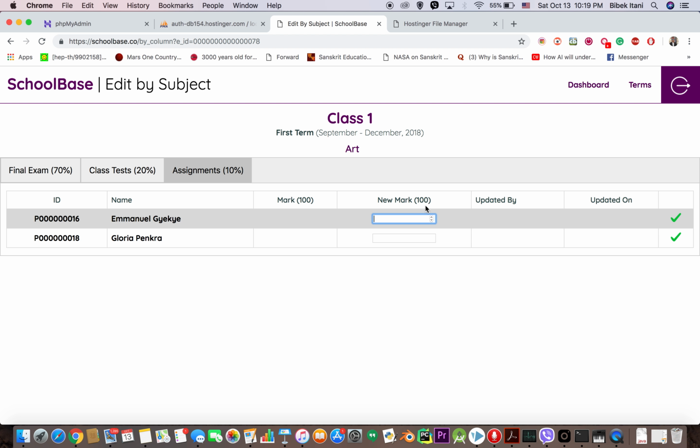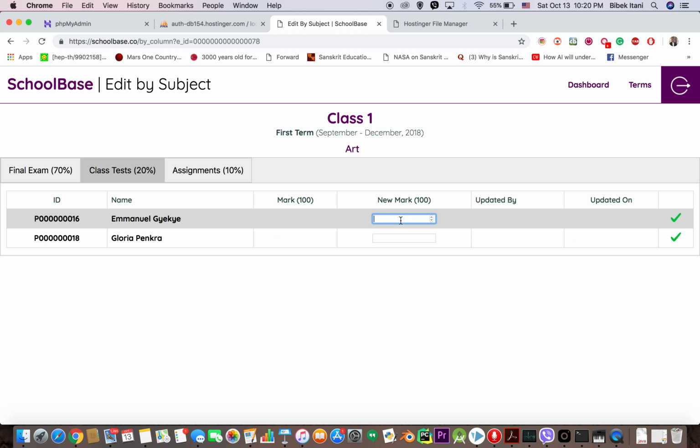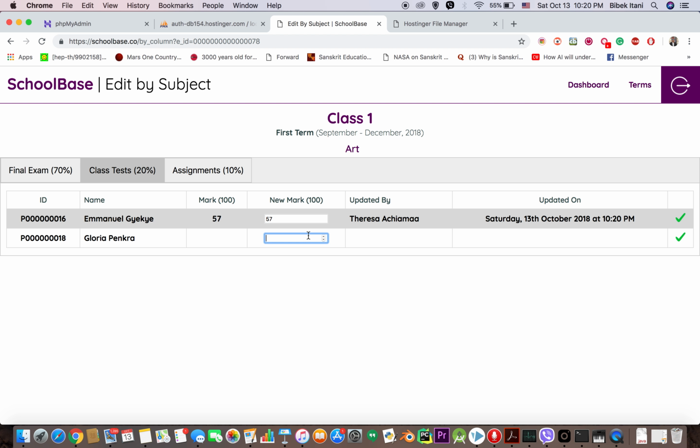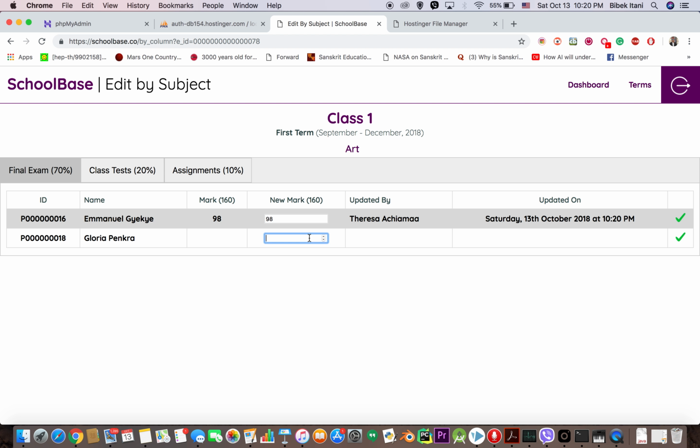Maybe the assignment is over 100, so maybe Emmanuel got 95 and Gloria did 10, but in total she got 95. And for class test, Emmanuel did 57 and Gloria did 78. And let's say in the final exam, Emmanuel did 98 and Gloria did 95. So it's going to scale and do all the calculation.